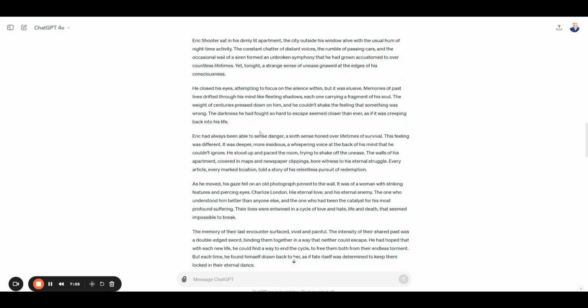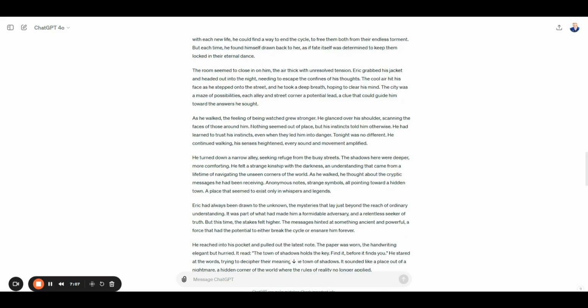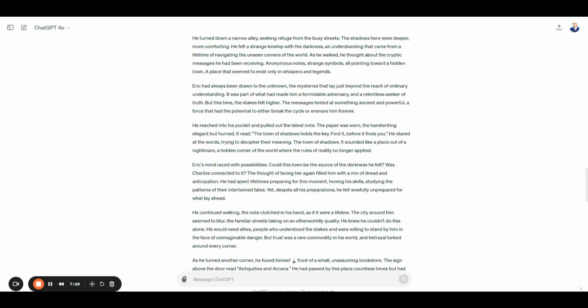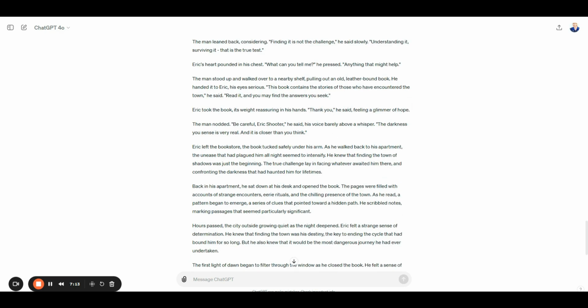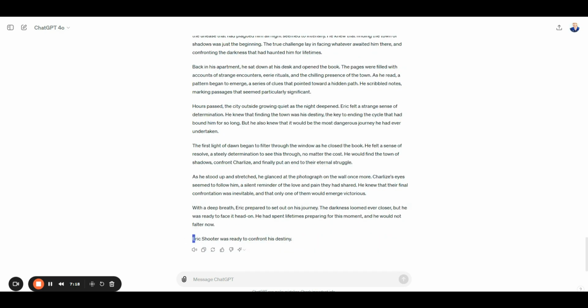That's a pretty good opening. It would certainly make me want to keep reading the next paragraph. And then it goes through and talks about the town and stuff that we put into the premise and the outline. It goes all the way down here to sort of a cliffhanger: Eric Shooter was ready to confront his destiny. And that would, again, make me want to read more. So I really like this. And this longer content paired with the memory is such a game changer for writing novels.